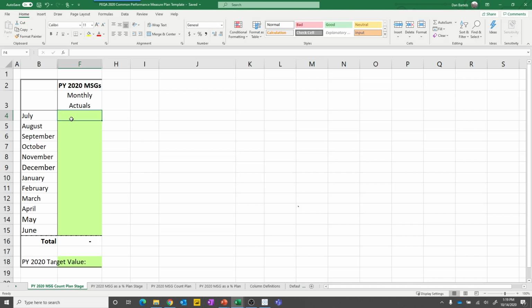And so let's say hypothetically that we earned 15 measurable skill gains in July, we earned 10 in August, we earned 20 in September. Now, the question I propose to you is, is that good or bad? Having earned 45 measurable skill gains after the first quarter of the program year, is that above or below plan? Are we on target to reach our plan?